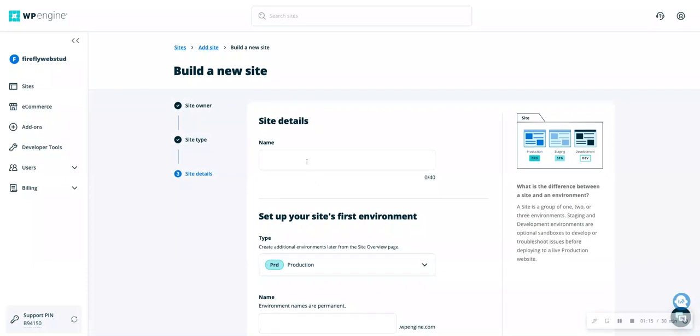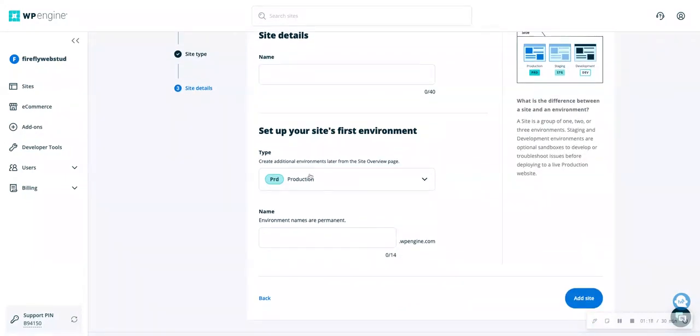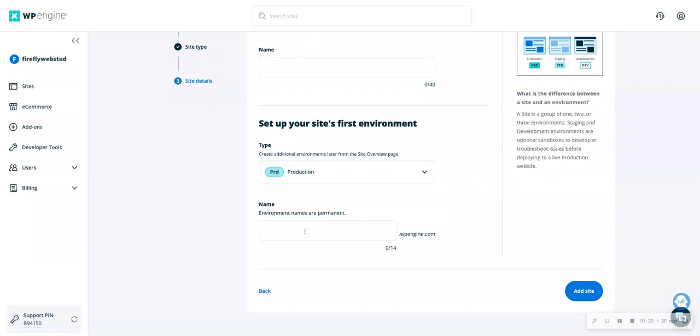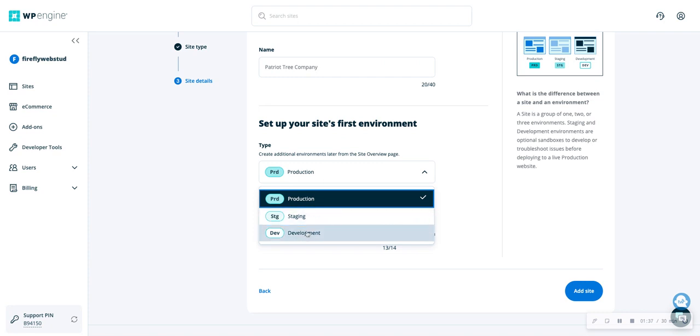And then I'm going to name it. You can set up your type, and your name's going to start down here as well. All right, so you have a few different types you can choose from. You have production, staging, and development. Now, if I'm starting a new site, I will start with production.